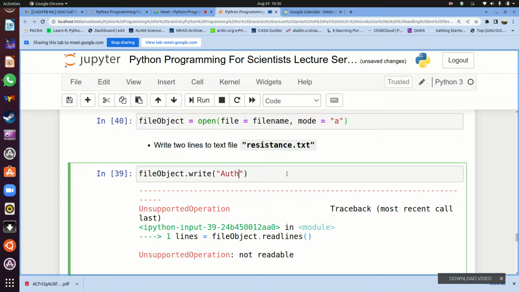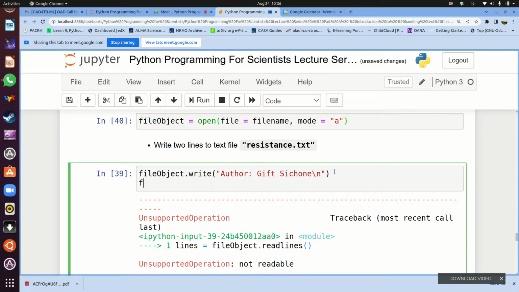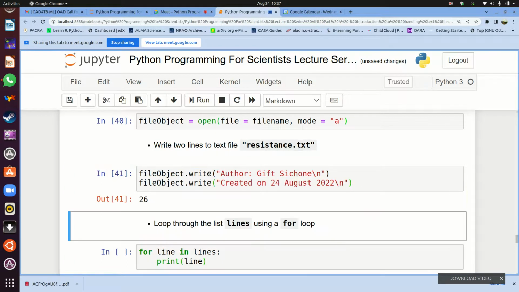The author, so that's me, who wrote the file. Then next I want file object dot write: when was the file created? Created on 24th August 2022. So these are the two lines we want to add at the end without overwriting whatever is there. So if you run that, that works out.